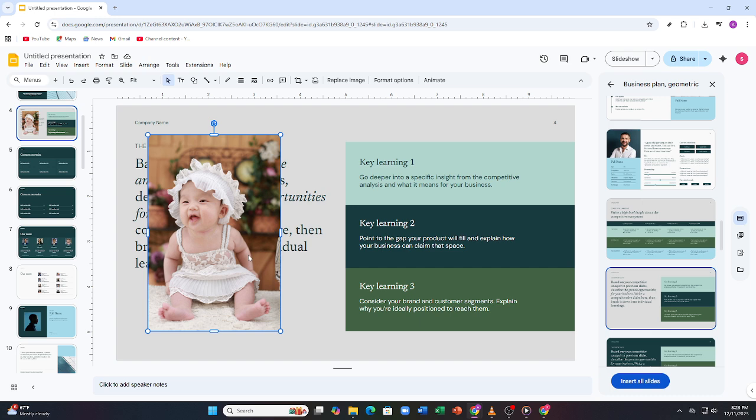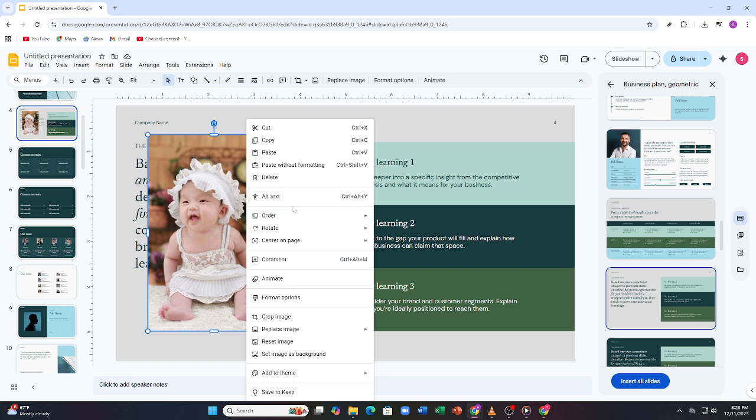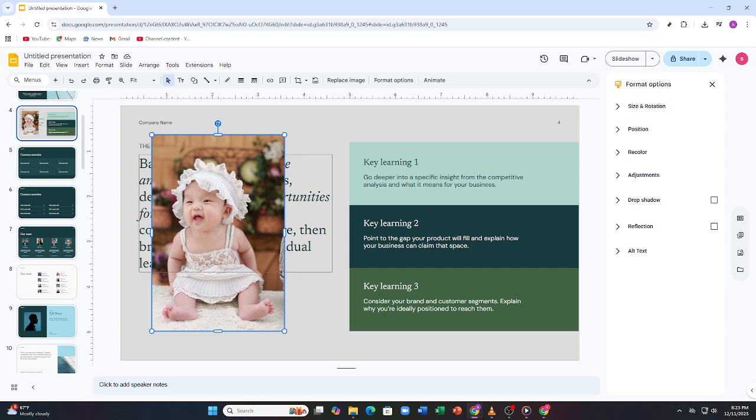Another option is to make the actual image lighter. Click the picture, open Format Options, and use the transparency slider to fade it slightly. This is perfect for title slides or quotes where the text needs to stand out more than the picture.